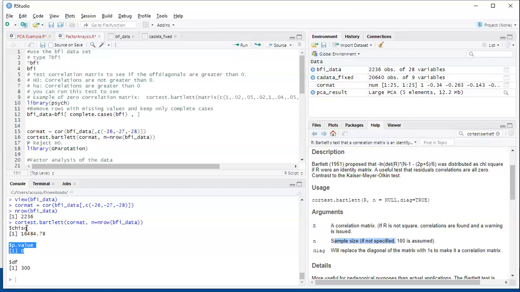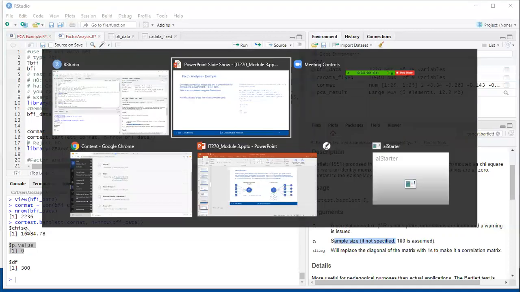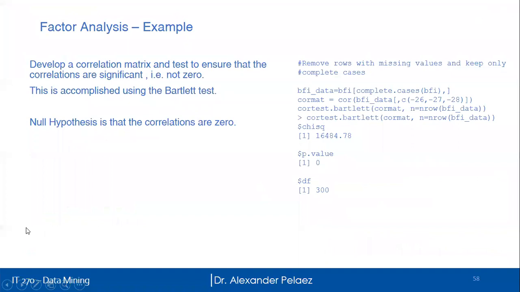Okay? So in this case, what was my null hypothesis? That the correlation matrix was 0, where there's no correlations. Do I reject or not reject the null hypothesis? We reject the null hypothesis, and therefore I have evidence to support what? That the correlation matrix is not 0, that there are correlations. So now I can proceed and do my factor analysis.